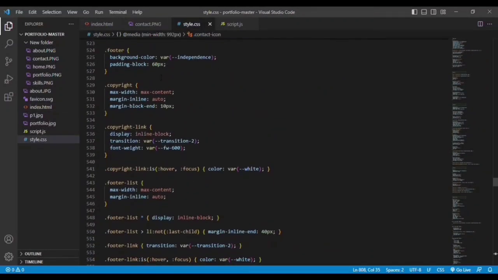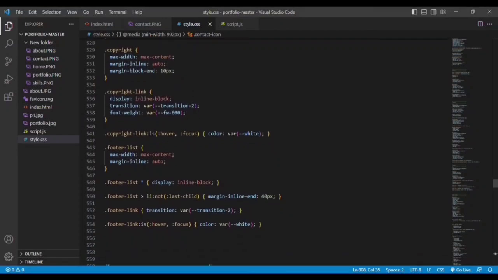First, let's go to the footer element. Footer background color is given to it, padding is given, and copyright. Copyright is nothing but the name that we are giving here. Max width is max content, margin is auto. Then we have the copyright link.